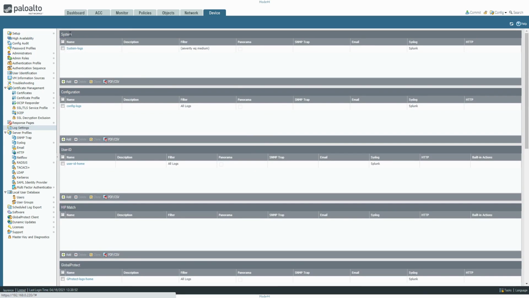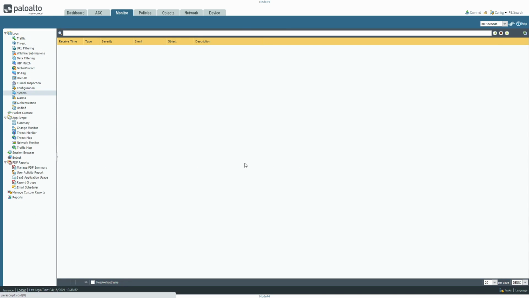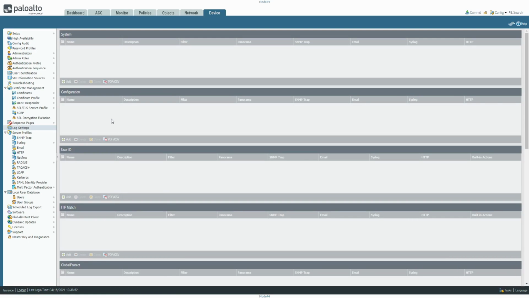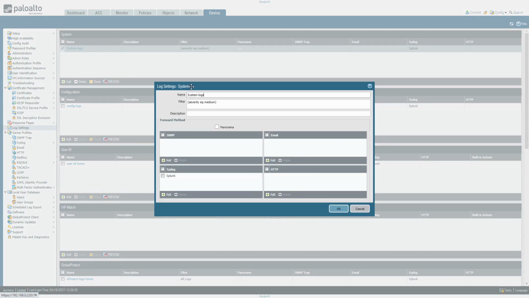Not just the system logs. So system logs there actually refers to the system log. So if you were to go to here, this is where you would see those system logs. Okay, so in here, what that is doing is basically taking those system logs of severity equal medium and exporting them to Splunk.